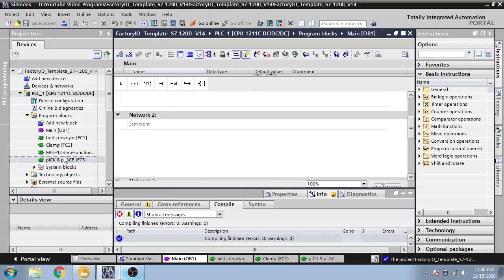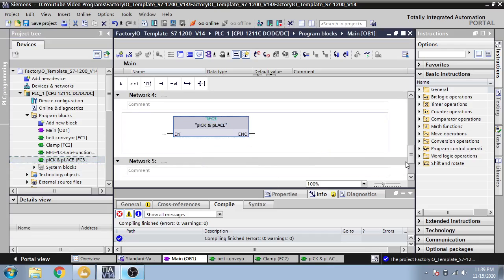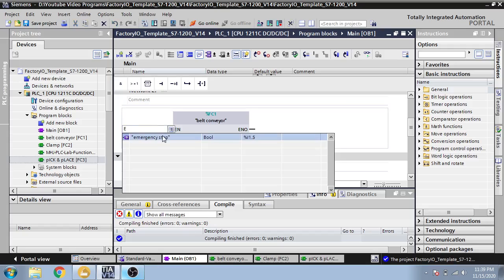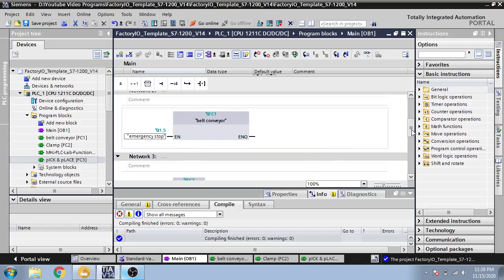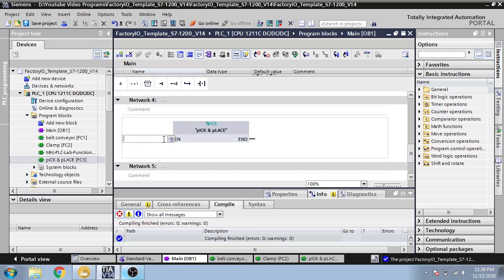So we need a bank, belt conveyor, clamp, pick and place there. And lastly, we need to use our emergency stop in our blocks. So emergency stop, and again use an emergency stop there.